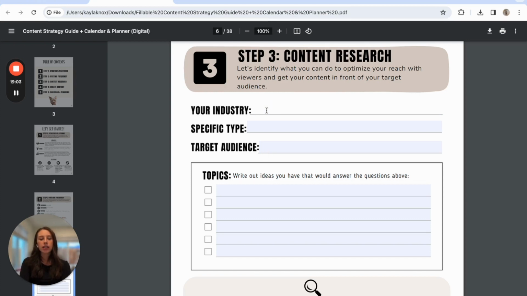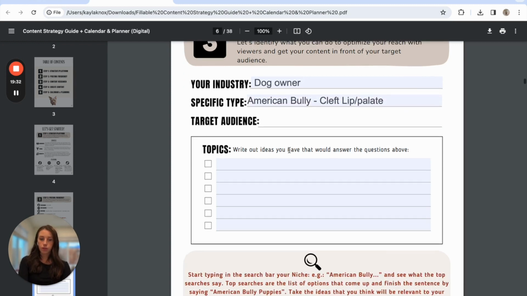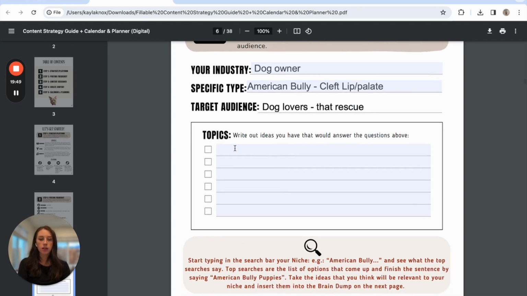As for your industry, industry is a very vague term, obviously, but most people who would have downloaded this are likely going to be in the animal, pet, rescuing, adoption, dog industry, right? So just for simplicity, I'm going to write dog owner, and then specific type, I can write in American bully, you can write in your breed, also has a cleft lip and palate. So that's niching down again. And then my target audience would be dog lovers, or you could even go into dog lovers that rescue other dogs. That could be your target audience.